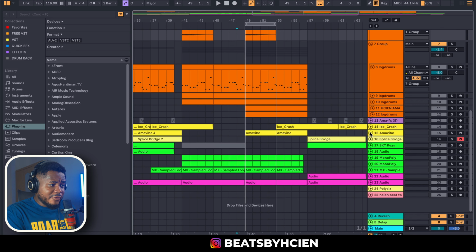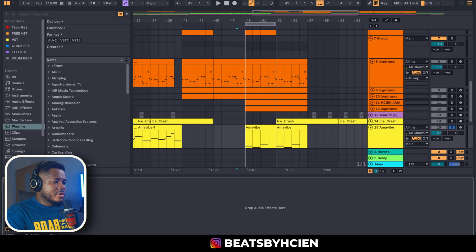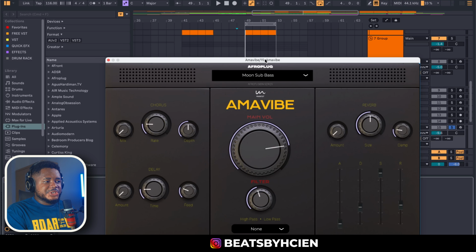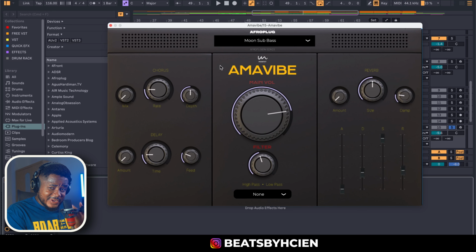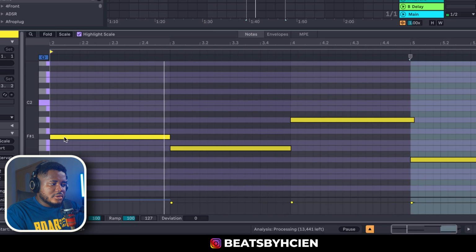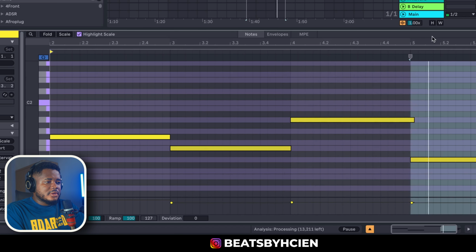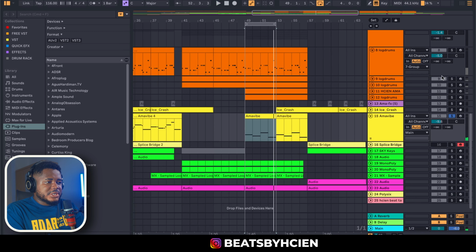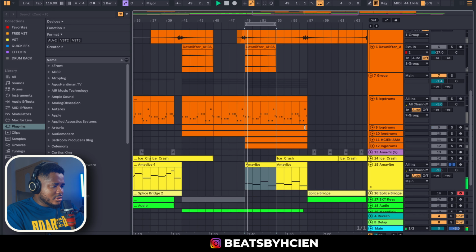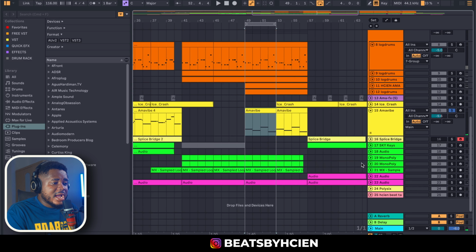Moving on, I played this particular bass from the Amavibe, which is the Moonsaw bass. And trust me, you want to go get this VST plugin, like I said. You want to have headphones on so you can hear it clearly. So I play it together with the drums. This is what you're going to get. Ooh, you can hear the vibe already, sounding really nice.